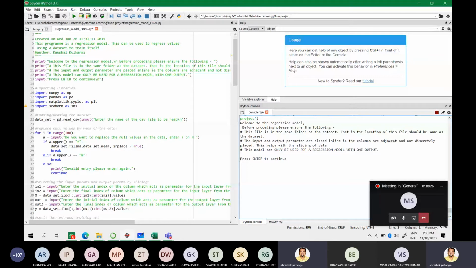The next question it asks me is, do you want to replace the null values in the data? Enter yes or no. Null values in the data are nothing but trash data, and you want to replace them with the mean of the entire data. That also you can Google. I didn't cover that properly, but I didn't have any trash values. So I'll say no.